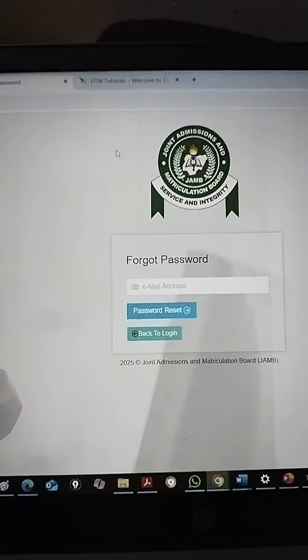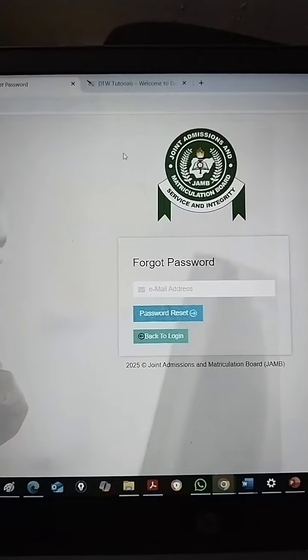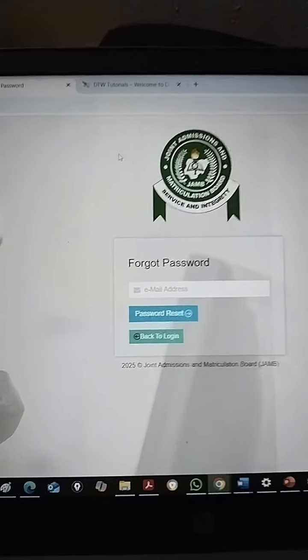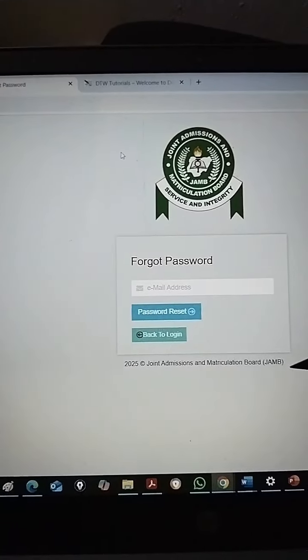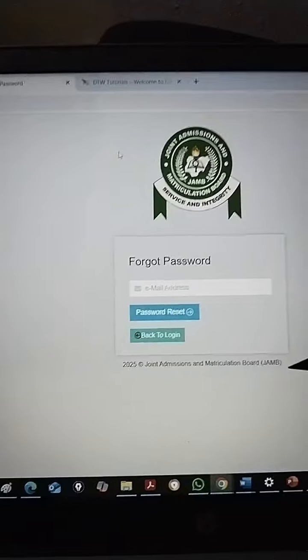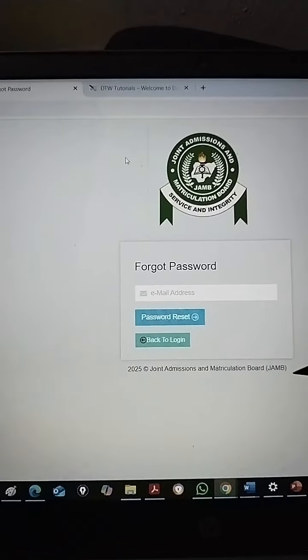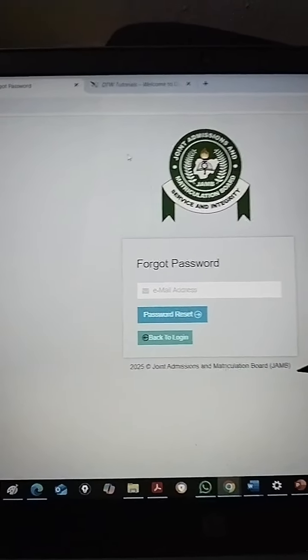Now why is it important to access your portal? Because that is where you are going to upload your O-level result, be it WAEC, NECO or NABTEC, and that's where you're also going to accept admission. If you want to upload your WAEC O-level result, contact me. We do that at a fee.